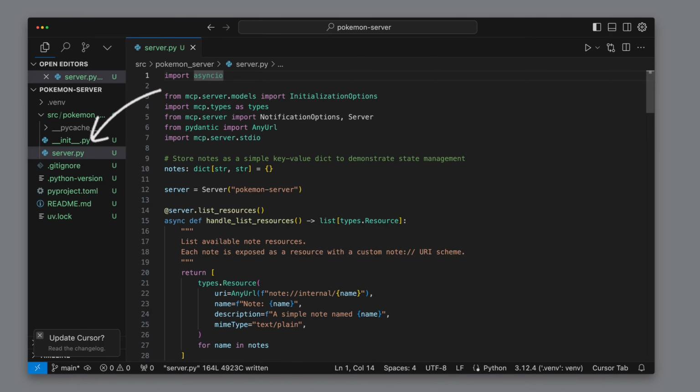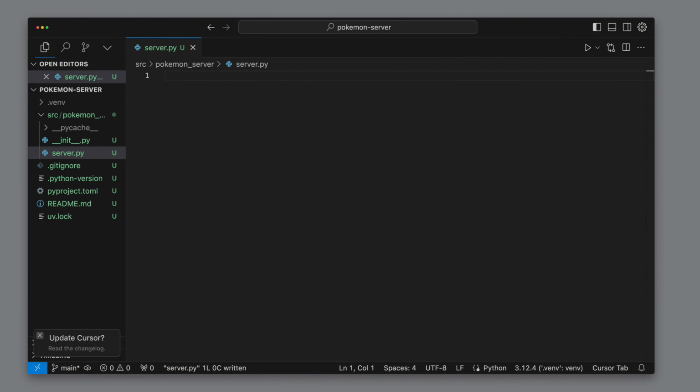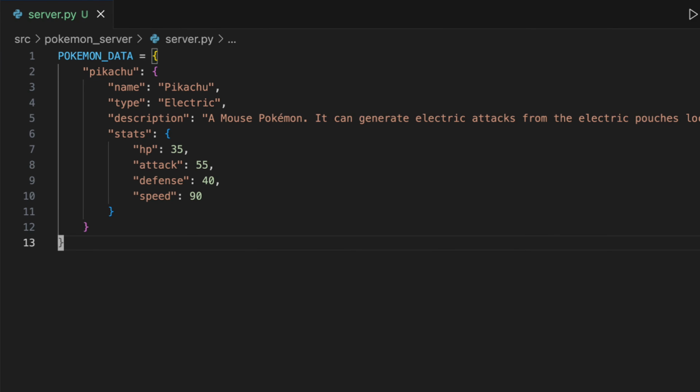Inside, we'll find a source directory containing a file named server.py. This is the only file we'll need to modify. To make things interesting and learn the most, let's start completely from scratch. We'll delete all the existing content in server.py. For now, we'll hardcode a list of Pokemon to keep things simple and avoid diving into API call logic. As a starting point, we'll have just one entry, our beloved Pikachu.